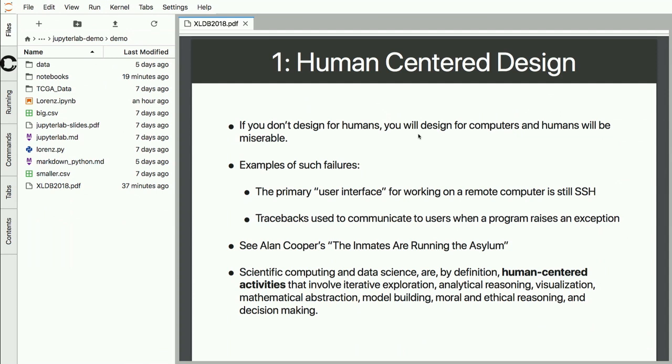Tracebacks are still used to communicate to users almost universally when a program raises an exception. Exception tracebacks violate one of the most fundamental things that humans have learned about reading text. You start at the top and you go to the bottom, right? That is not true about tracebacks. And whenever I teach students, I have to teach them that. Actually, you want to go to the bottom and then work your way up to the top, and actually sometimes jump to the top. And it's a miserable experience.